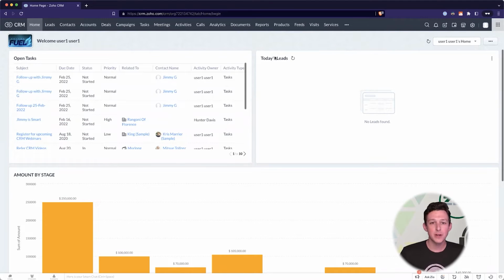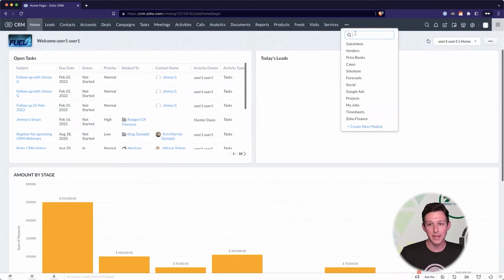Okay, so now we've got our demo account pulled up here of a CRM, and we'll see up across the top the list of modules, right? So home, leads, contacts, accounts, etc. As you look through here, you might see ones that don't really apply for you, right? So something like services, right? Maybe you don't care about that. Vendors, price books, cases, solutions, forecasts, right? It's just module after module after module.